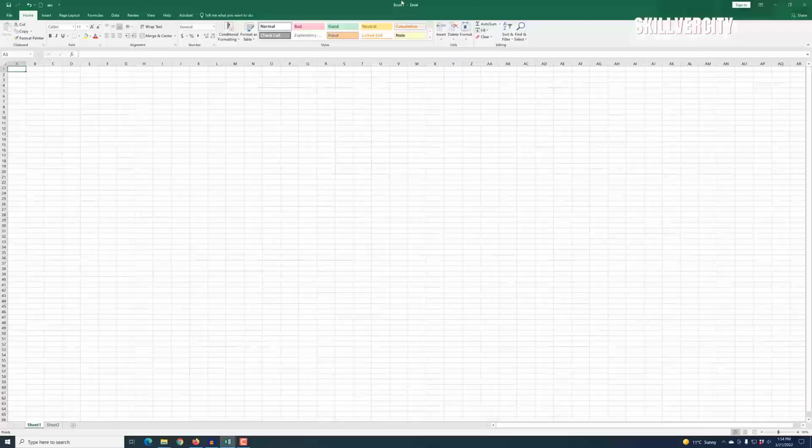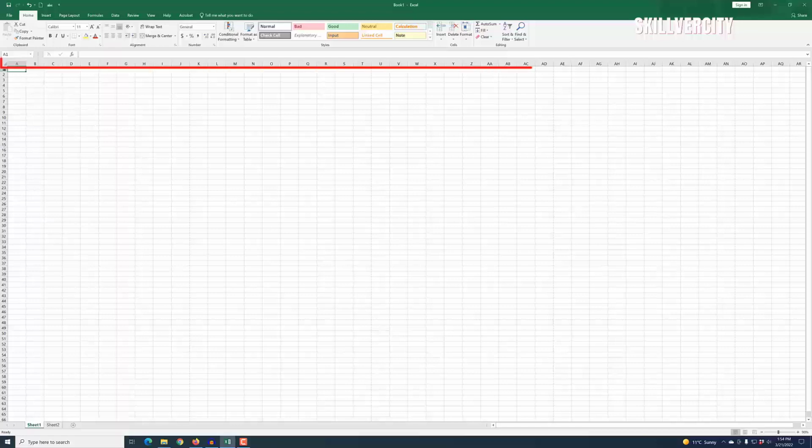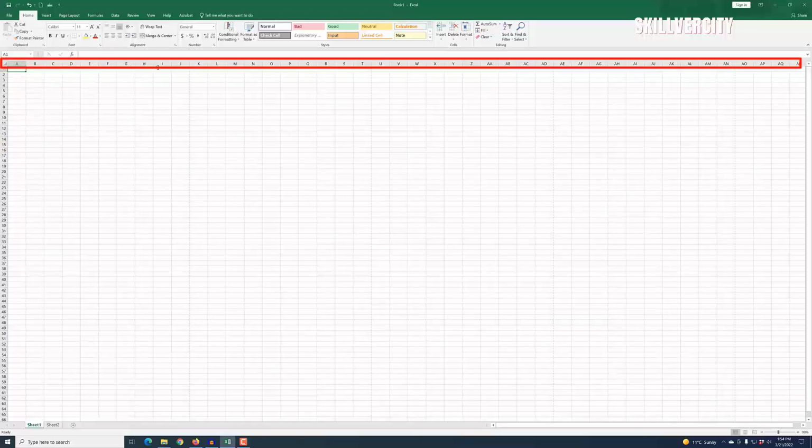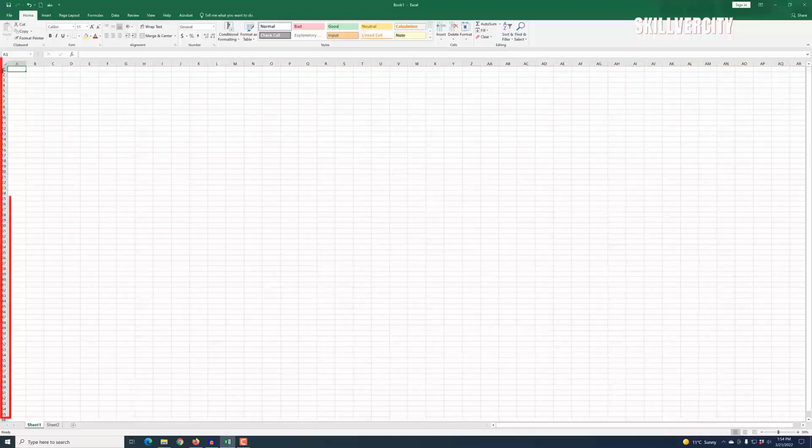Now let's talk about this big screen, the spreadsheet. The spreadsheet is comprised of columns and rows. The columns are represented by the alphabets A, B, C, and so on. And the rows are represented by the numbers downward. The intersection between the column and the row is the cell. The cell is represented by the cell map.